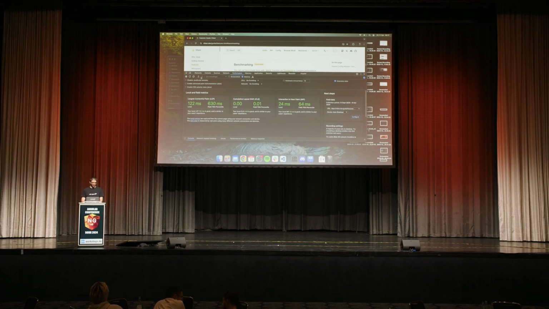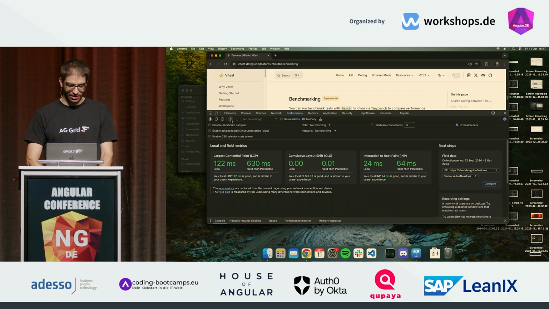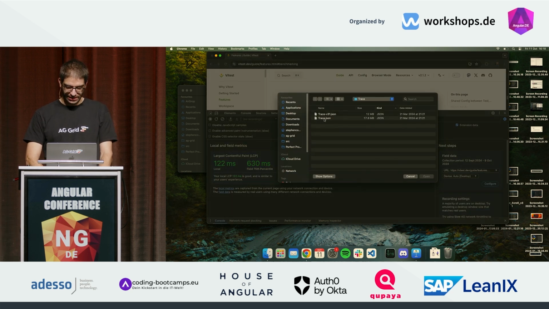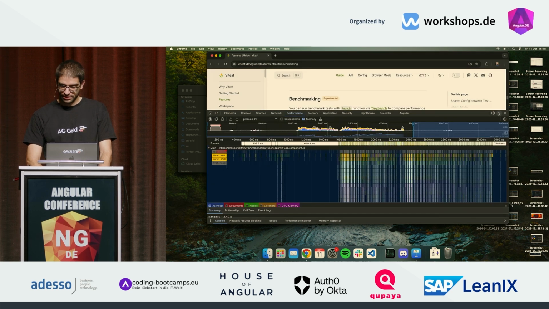So here in the performance panel, you have this option where you can upload a trace. These are ones that I've recorded and saved before. Let's get this in.